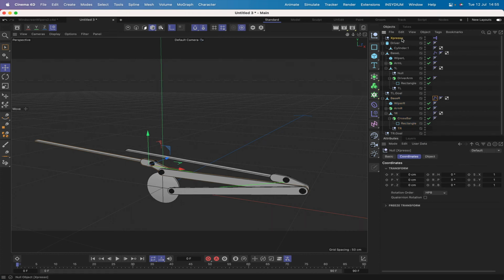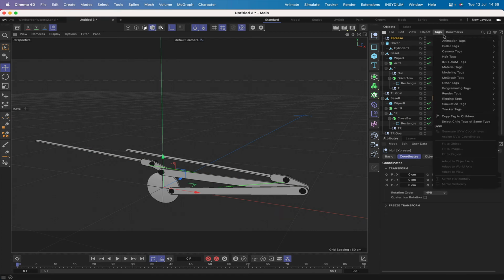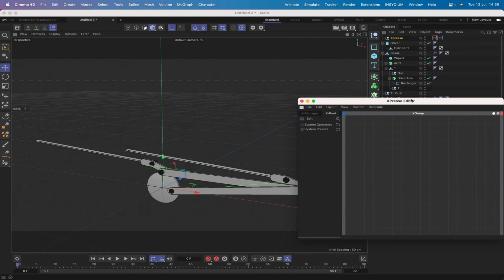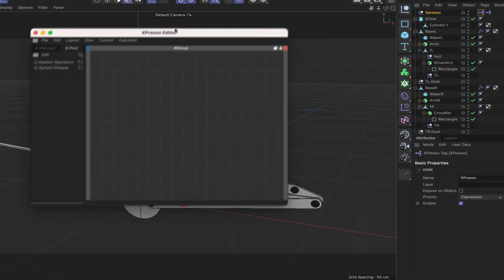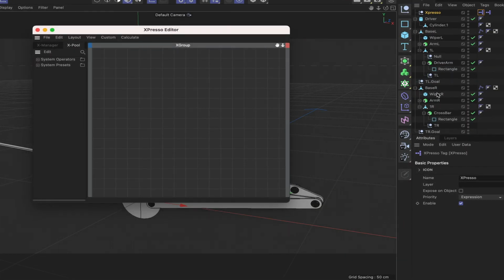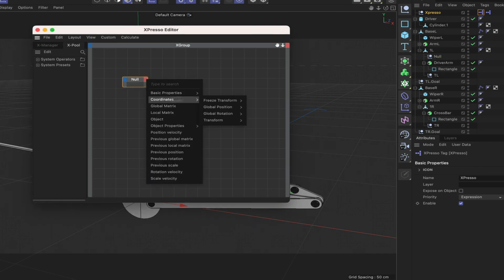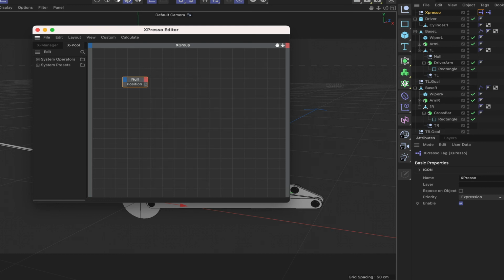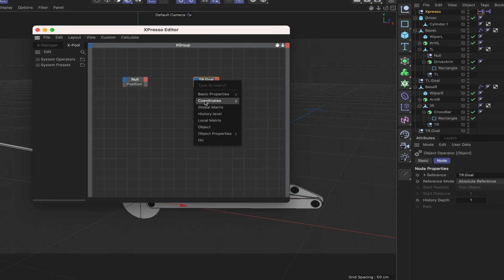Moving on from here then, Expresso, tags, and we're ready to go again. So we can bring in this null, global position, and TR goal, global position, connect them up.